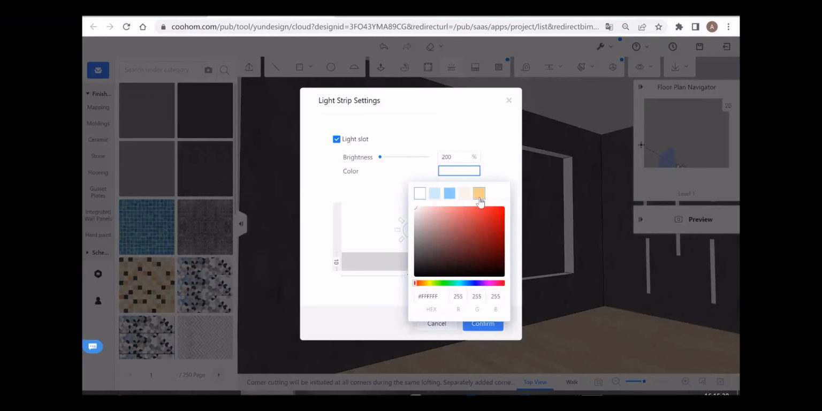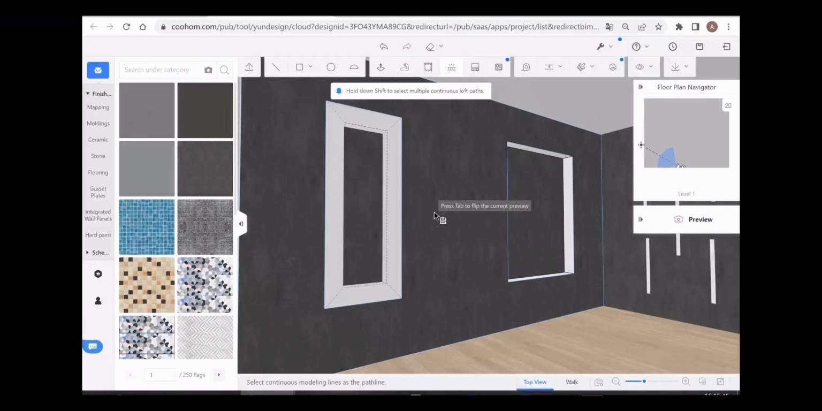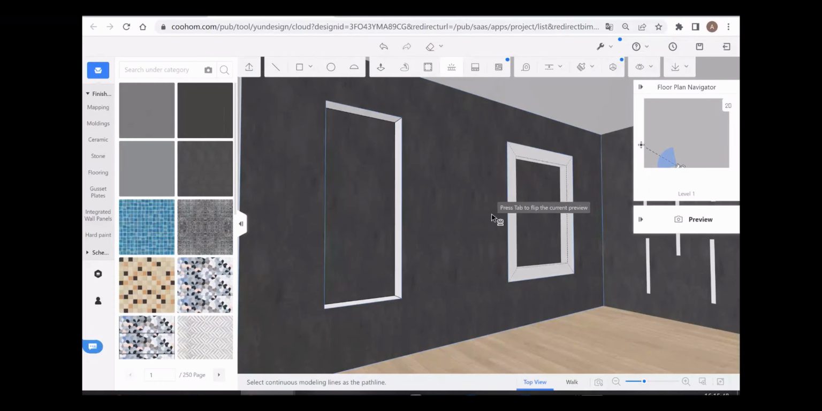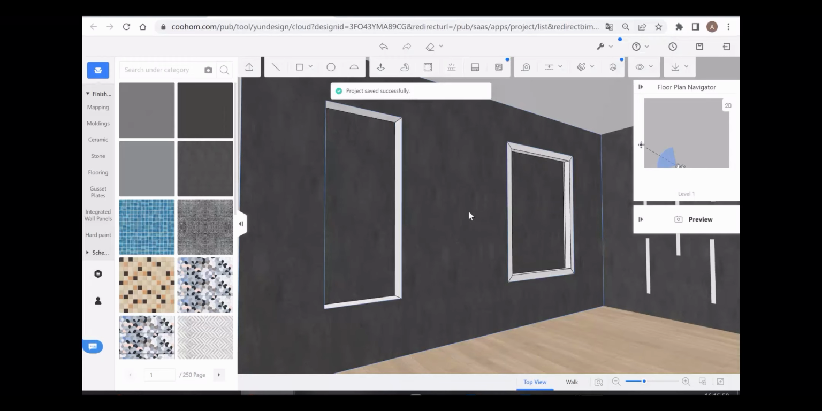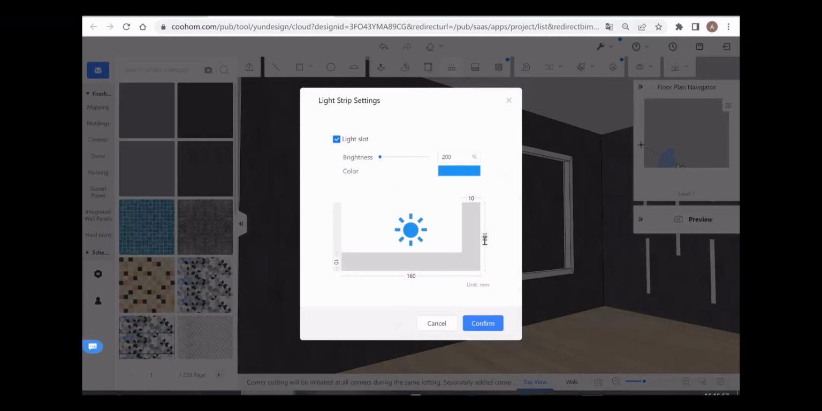Then select the tool for the light strip. Adjust parameters by entering specific dimensions. Then you can check the section of the light strip. Click to adapt to this niche space. Also, you do the same thing to the other one. We can change to another light color source. Here we picked a light blue.